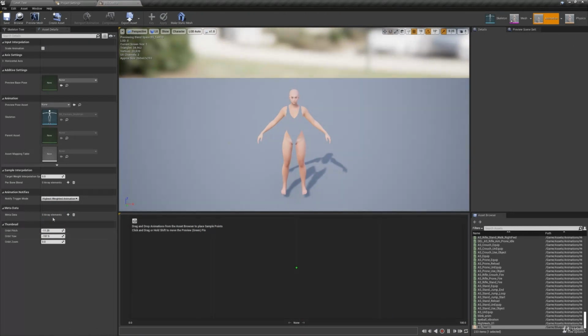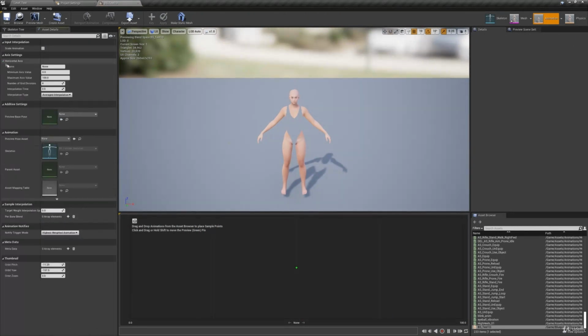In the top left corner, you can see the axis settings. Since we are creating a one-dimensional blend space, there is only one horizontal axis here. The name is the variable name. Name it speed. This means that this horizontal axis is the speed value. Next are the minimum and the maximum values of the horizontal axis. You can see this value in the animated graph.